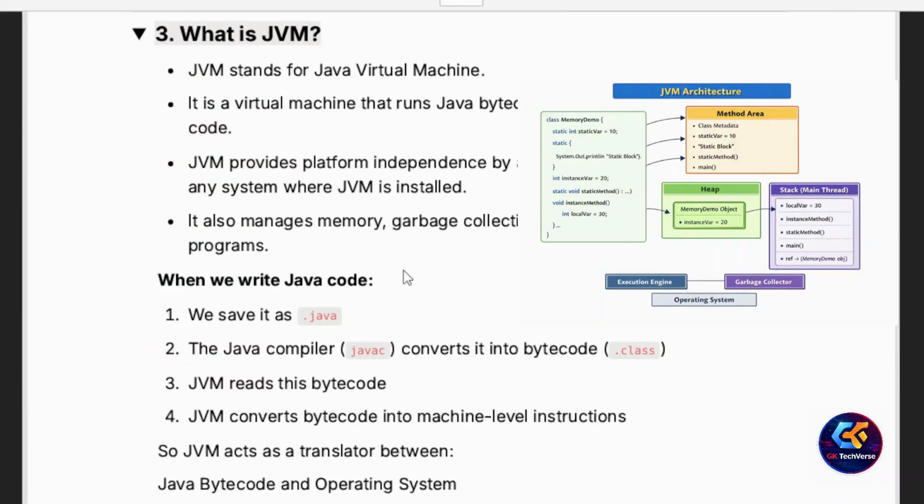What is JVM? We will discuss more about JVM in detail. JVM stands for Java Virtual Machine. It is a virtual machine that runs Java bytecode and converts it into machine code. We discussed earlier, JVM provides platform independence by allowing Java programs to run on any system where JVM is installed. It also manages memory, garbage collection, and execution of Java programs.